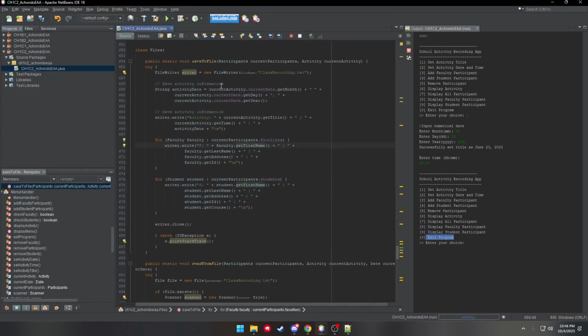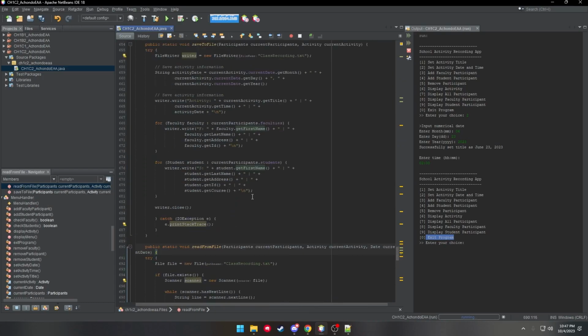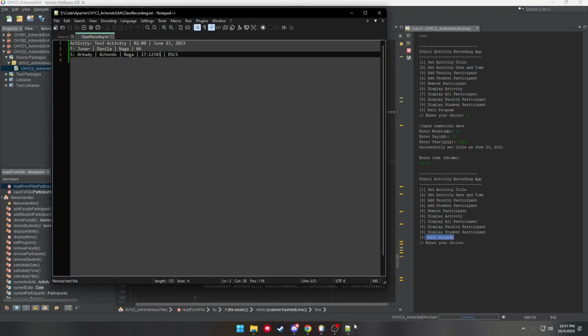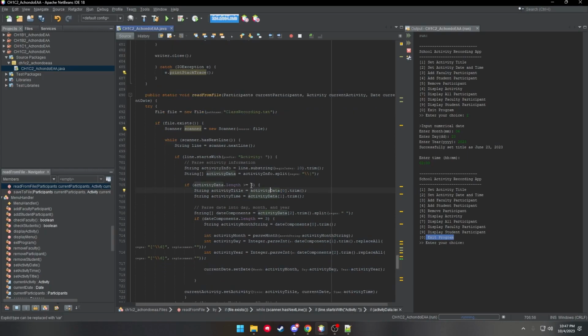So yeah, like that. And then with read from file, it's basically almost a reverse of this, but we split each of these things into their separate array. No, they are separated in an array. So the data is in the activity data array. And then this array, we split it with this delimiter.